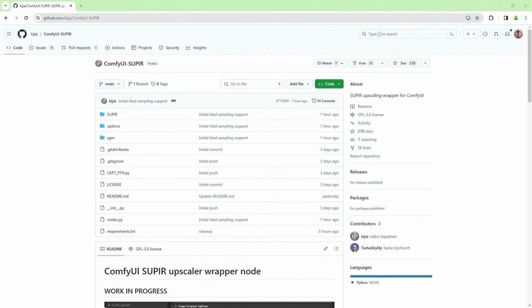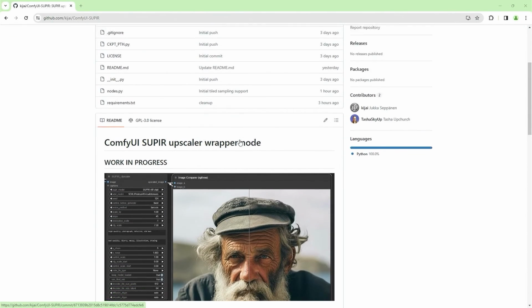In this video I am going to install ComfyUI SUPIR. SUPIR is a new upscaler. Kijai has released a wrapper for ComfyUI.